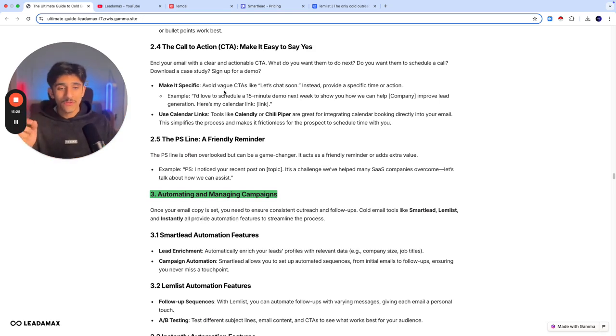So you want to make it specific, and you want to avoid CTAs like "let's chat soon." Instead, provide a specific time or action. For example, "I'd love to schedule a 15-minute demo call next week to show you how we can help XYZ company improve lead generation, and here's my calendar link."